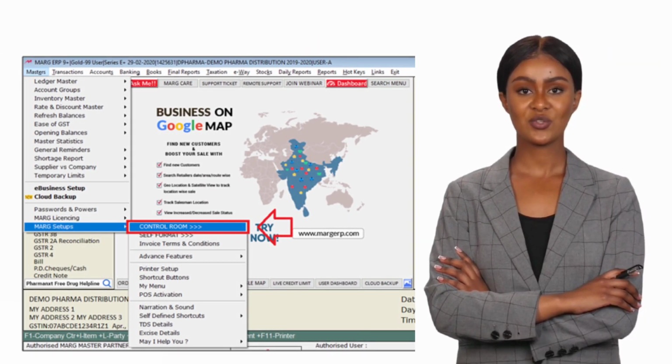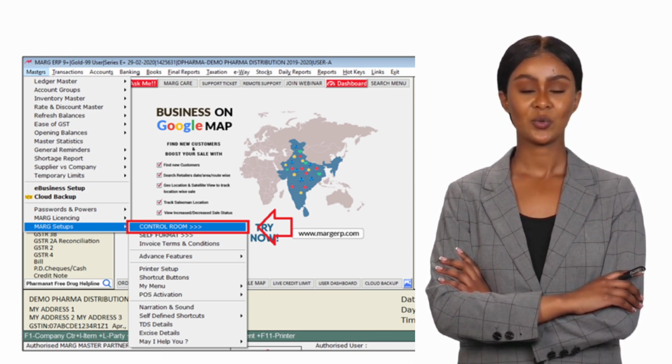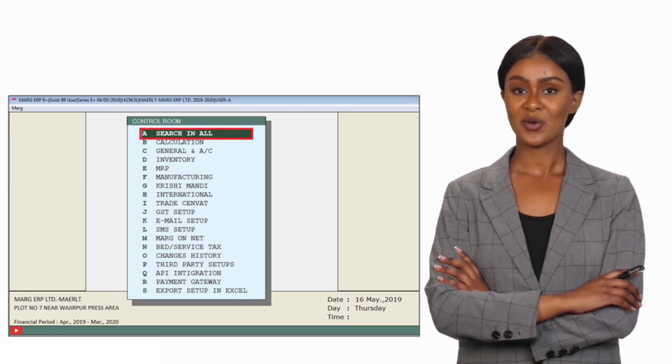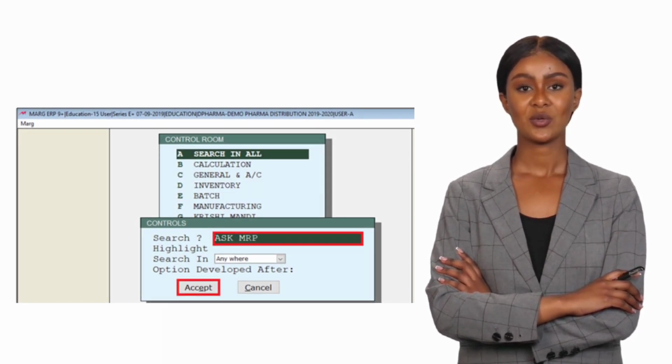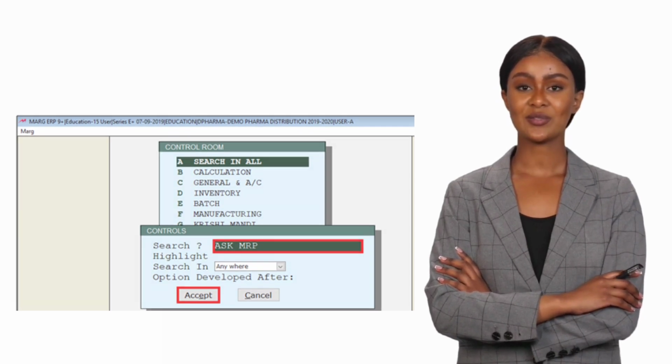Firstly, go to the Masters option, then click on the Marg Setup option and then click on the Control Room option. A Control Room window will appear. The user will select the Search in All option. Now a Controls window will appear, in which the user will search Ask MRP and then click on the Accept option.